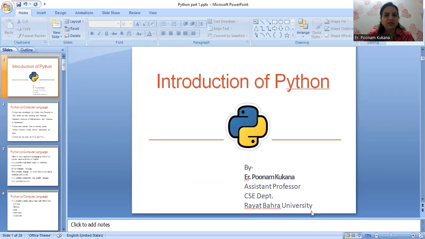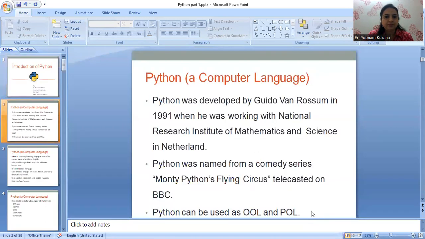Today I will give you a lecture on the introduction of Python. So Python is a computer language. It was developed by Guido van Rossum in 1991 when he was working with the National Research Institute of Mathematics and Science in Netherlands. Python was named from a comedy series, Monty Python's Flying Circus, which was telecasted on BBC. Python can be used as an object-oriented language and a procedural-oriented language.